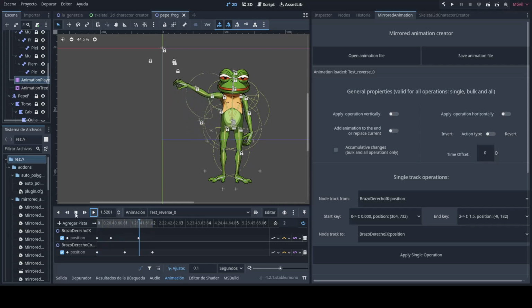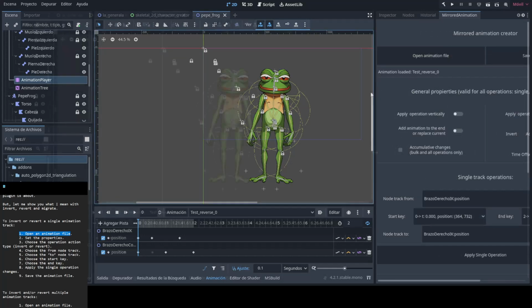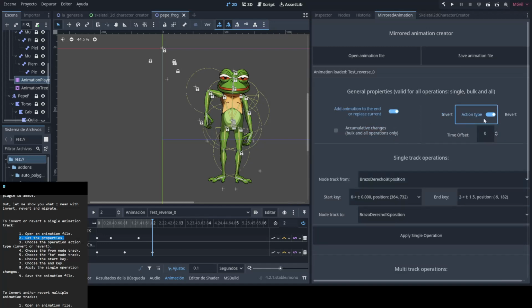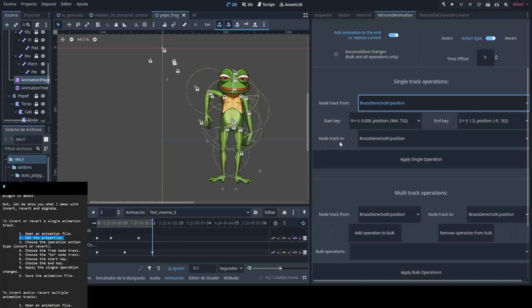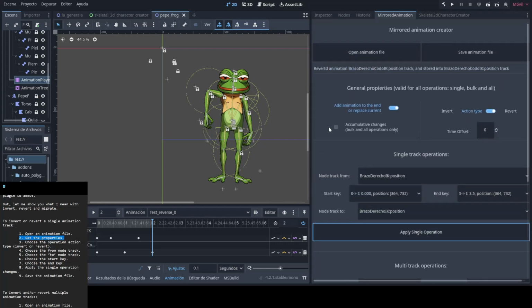To invert or revert a single animation track, first, open an animation file. Set the properties. Choose the operation action type, invert or revert. Choose the from node track. Choose the to node track. Choose the start key. Choose the end key. Apply the single operation changes. Save the animation file.